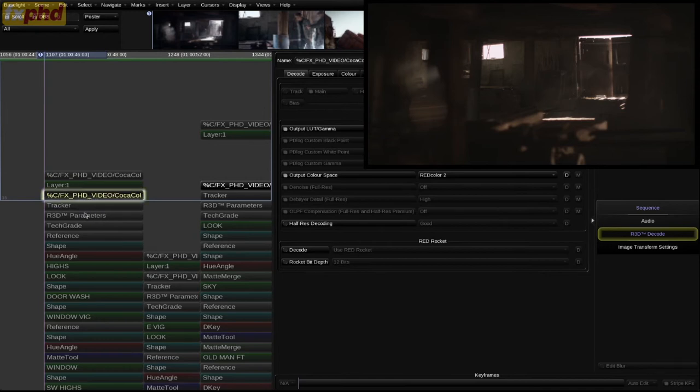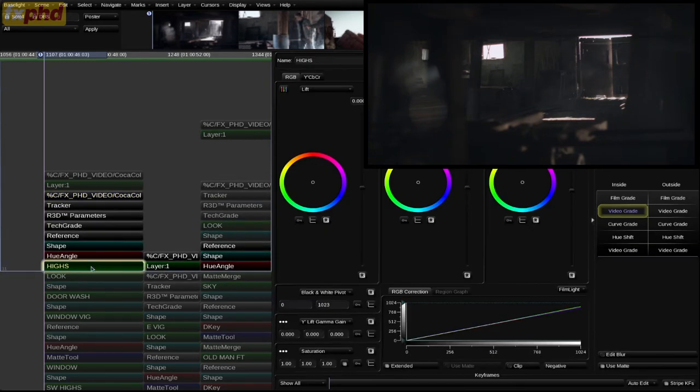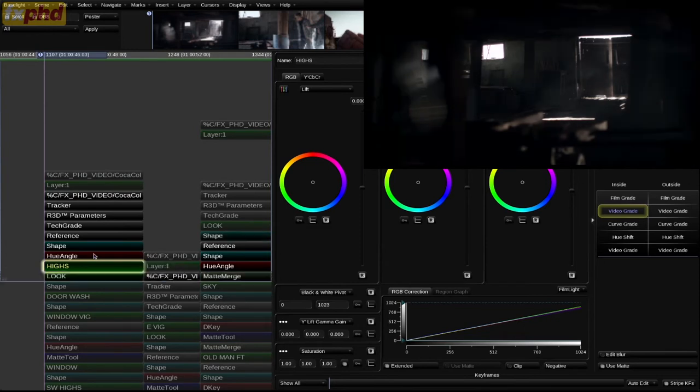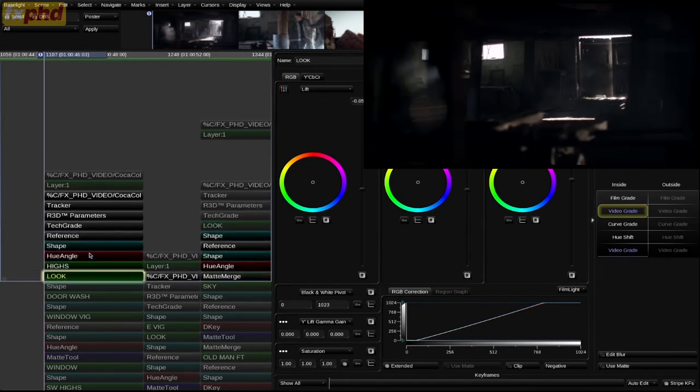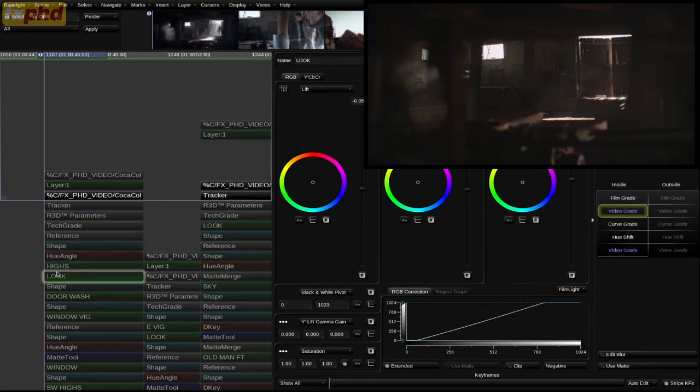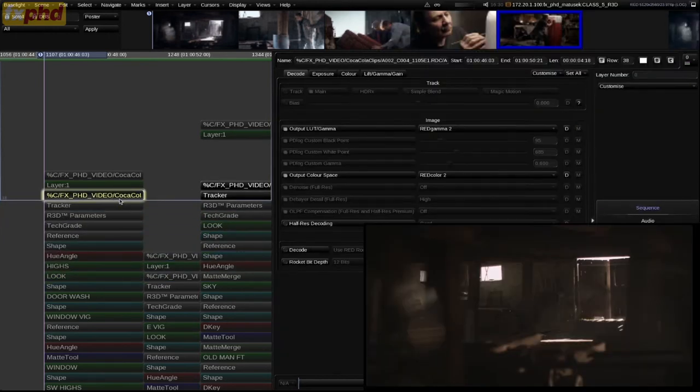The way Baselight works is that you build these stacks of corrections. All the layers are highlighted in green. Here's my layer 3, layer 4. I typically name my layers. I could keep layer 1, layer 2 in there, but I don't, so hopefully that doesn't confuse anybody. So here's my input strip, the R3D.